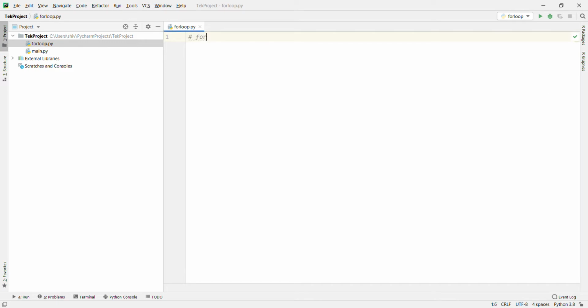What we are going to cover in for loops, we'll go one by one. First, in for loops, we'll cover what is a for loop and syntax.